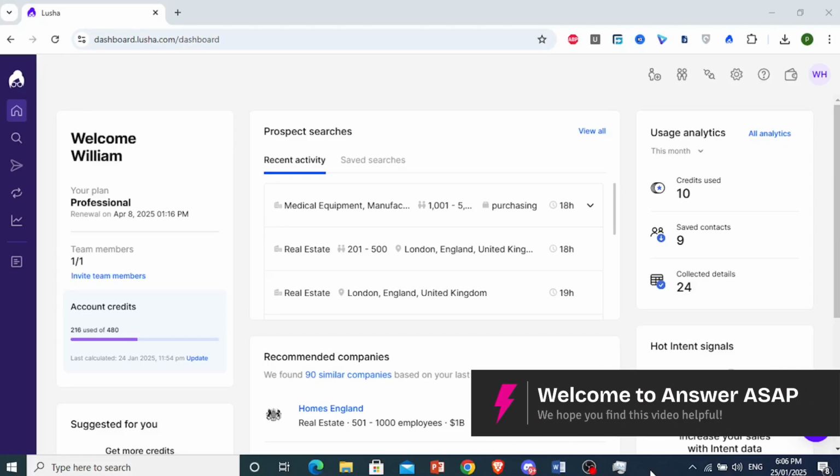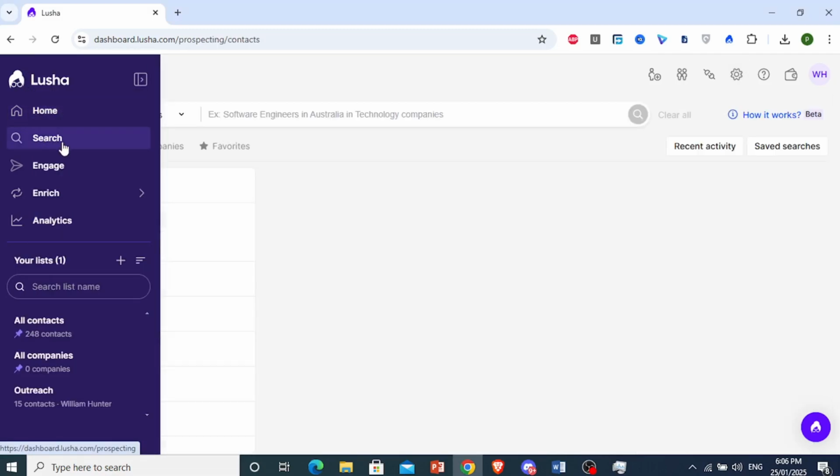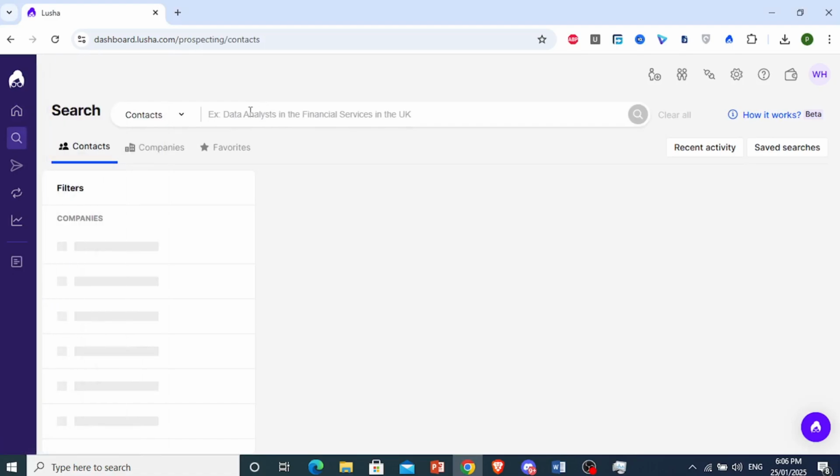How to extract interested leads from Lusha. What you're going to do first, once you log in here on the dashboard, you'll see this option that says search. Click on search.